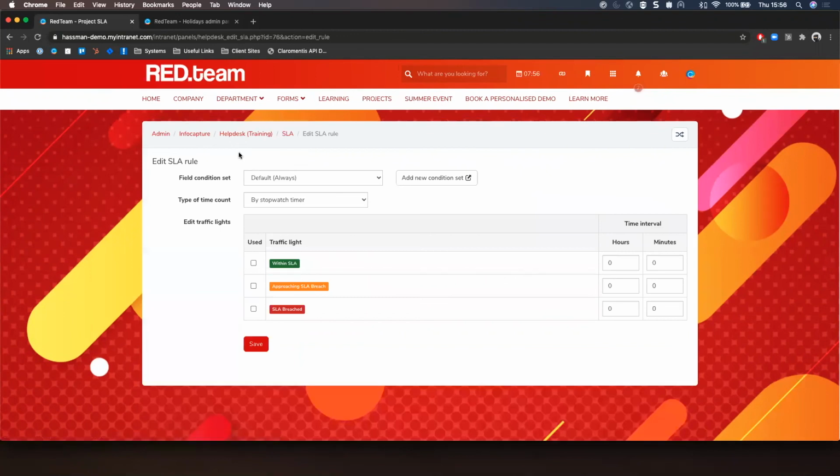And of course, because of this form, we don't have a priority thing, which would be quite useful, like an urgency thing, to say that if it's a high urgency, it will be a quicker response time. This is just going to be a general one for every ticket submitted in this particular form. So all we really need to focus on is the default always status here. And we're going to say by default, we're going to use either the stopwatch timer or from the latest status change.